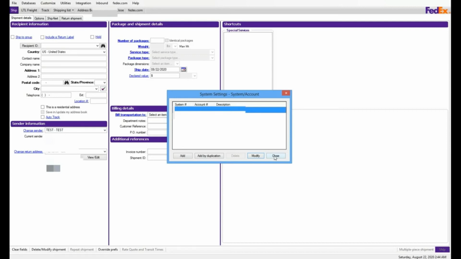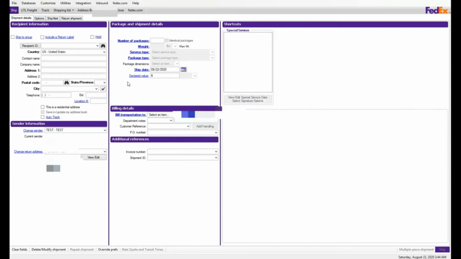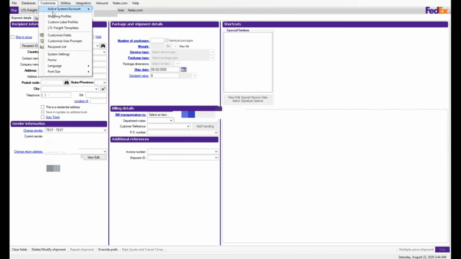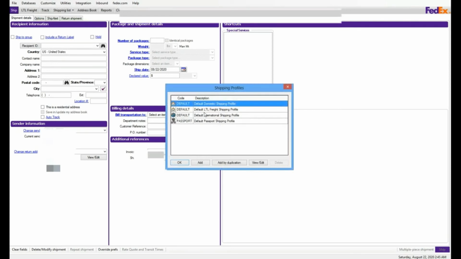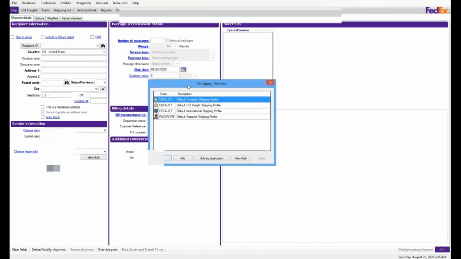Okay, so shipping profile, that's the one I was talking about earlier. Shipping profile, FedEx offers three kinds of profiles normally. It's called domestic, LTL, and international. How to use it, I will give you separate information because it is a really long topic.